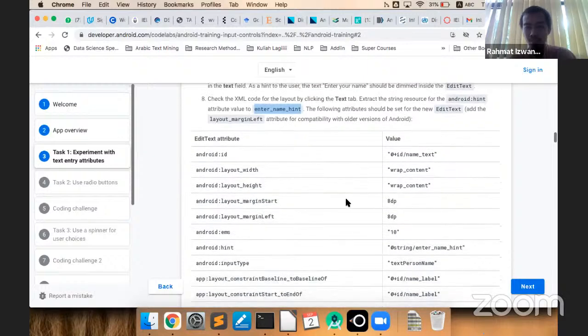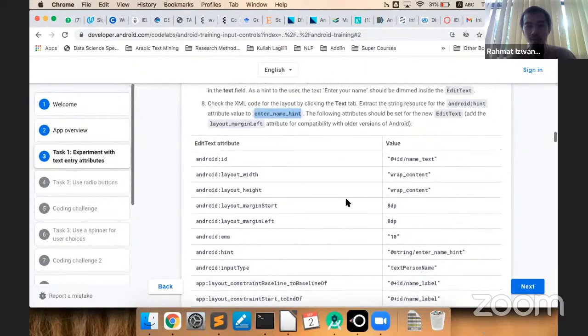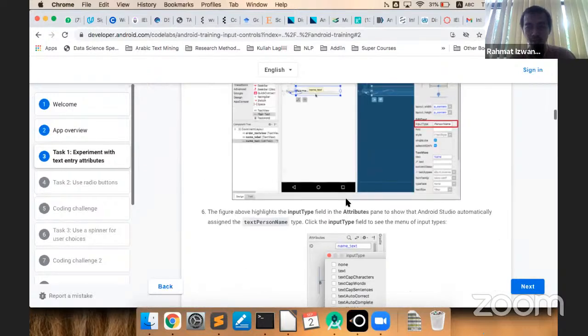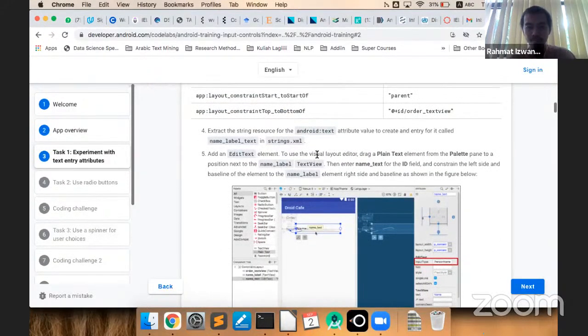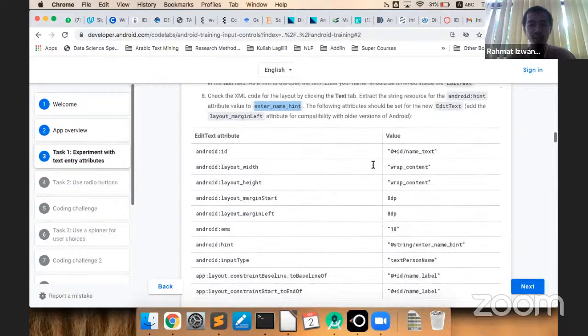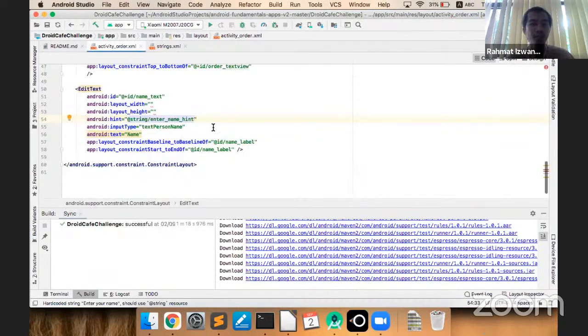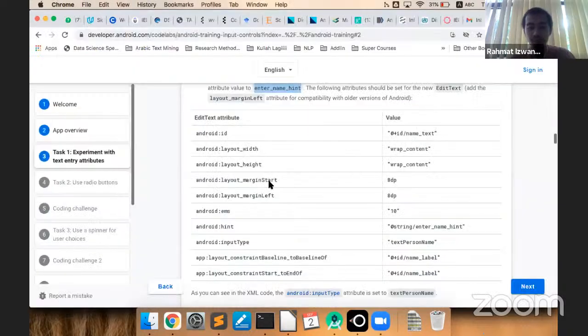Ini tadi kita ID-nya name text. Tadi name text. Oh betul. Oke. Ini ringkasannya kita lihat ID-nya name text sudah, lewat hack ya kita pakai wrap konten, ini juga wrap konten. Margin start, left-nya 8 dip, 8 dip. I think I already explain about what's the difference between margin start and margin left.